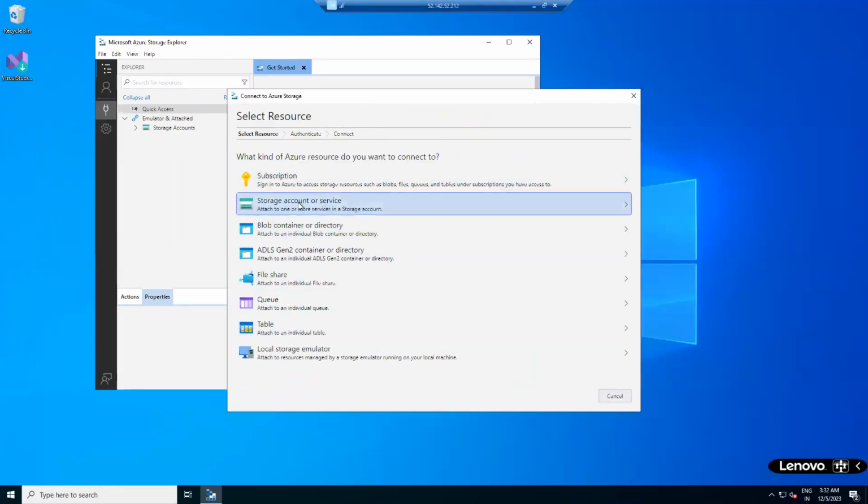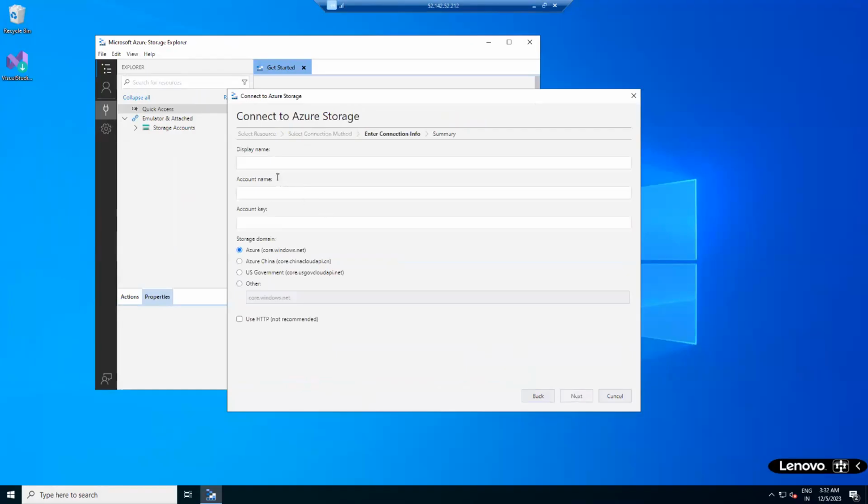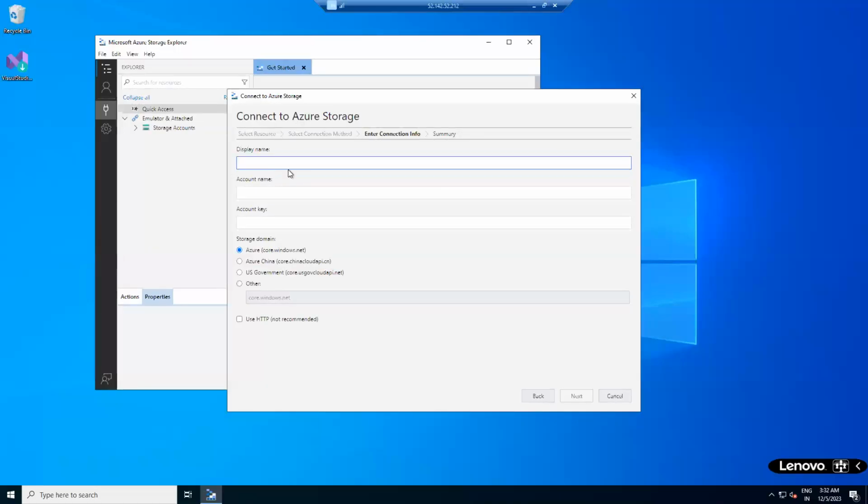Now I would like to connect to the storage account. Here we have different types of services. First, have a look at the storage account or services. Now I want to connect to the storage account in three ways. One is through a key, shared access signature, and account name and key. I am going to choose the last one, account name and key. Next, here you need to pass the account name, access key and display name. Okay, let me copy. This is the storage account name.